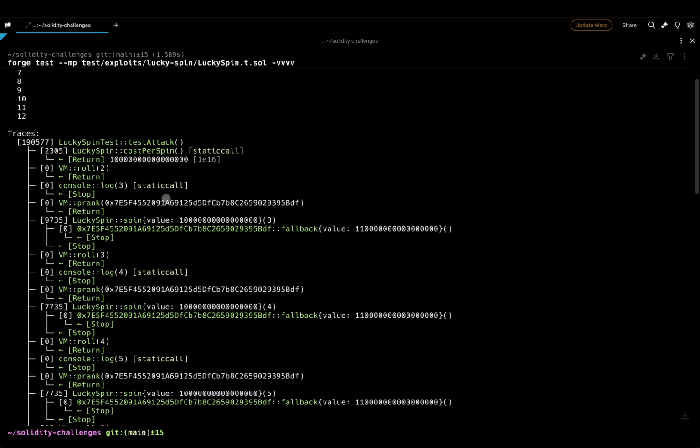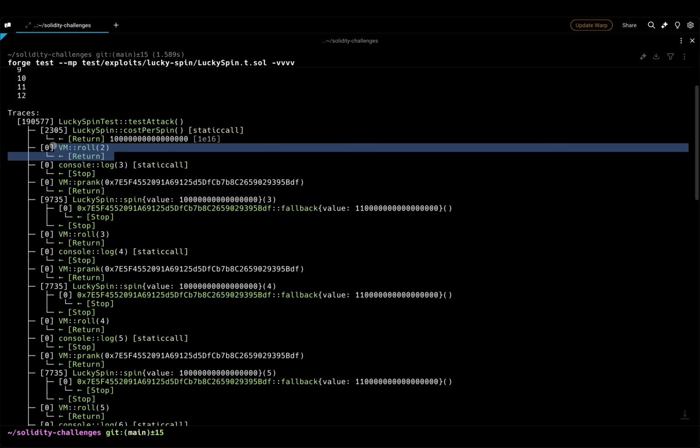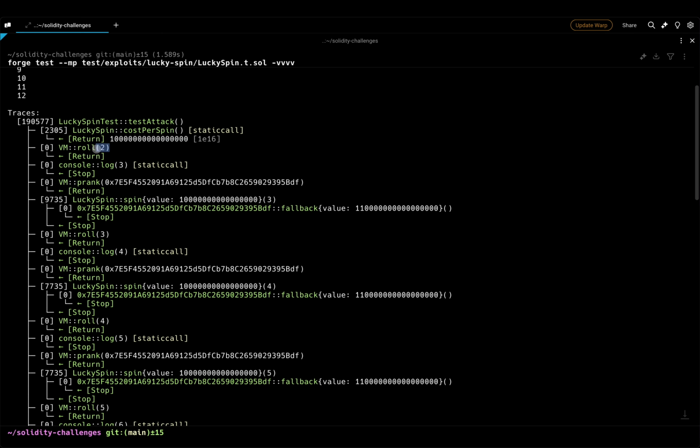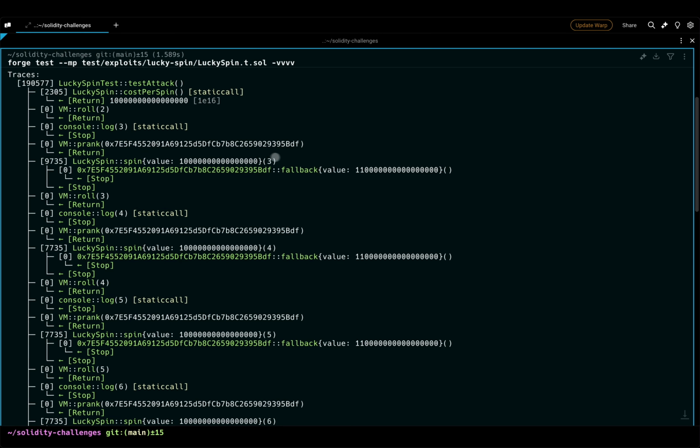The trace logs start by telling us our cost per spin. So yes, we did get the cost per spin. We use vm.roll, showing you the current block number. And remember, we added +1, and then we logged it. So we're using block number 3. And then we had to prank ourselves. So for each iteration, we had to prank ourselves. We then called spin, passed in the cost per spin, and then our guess.